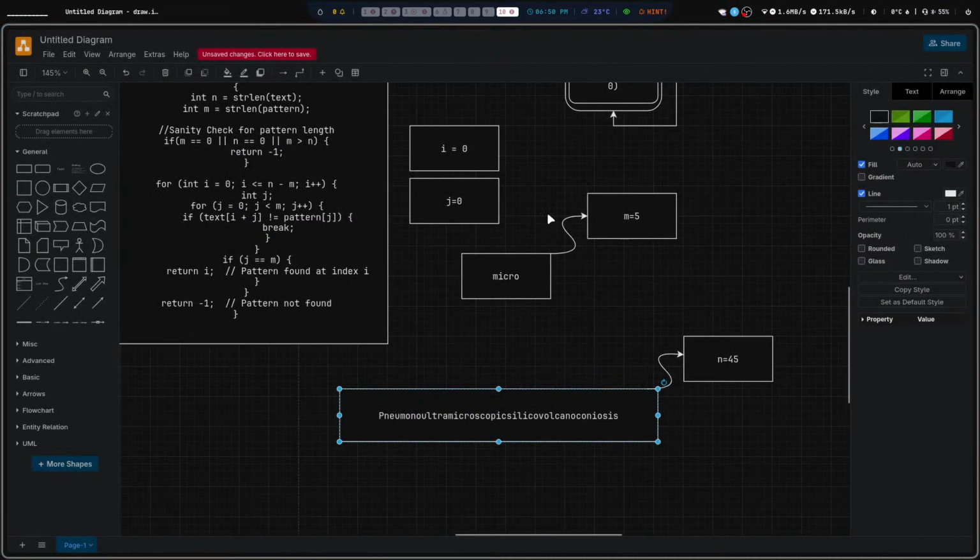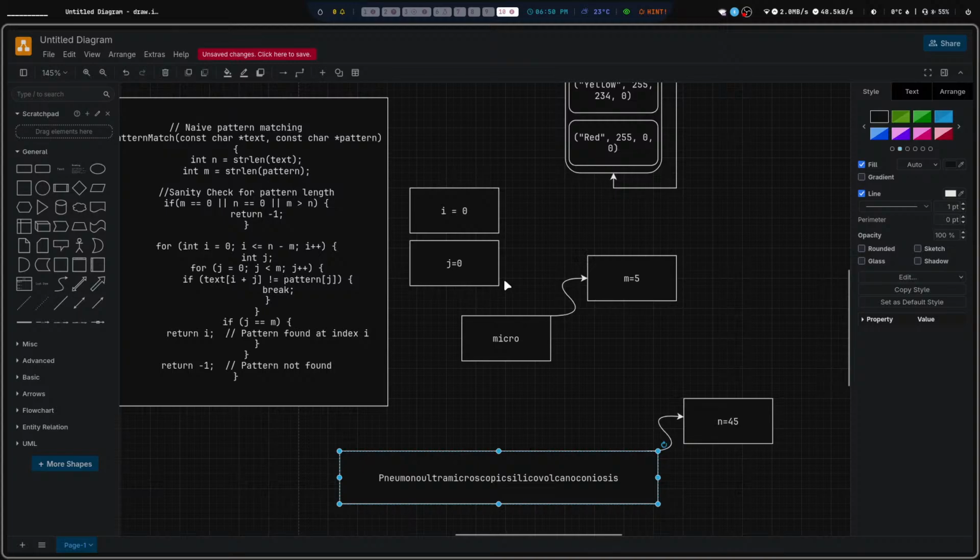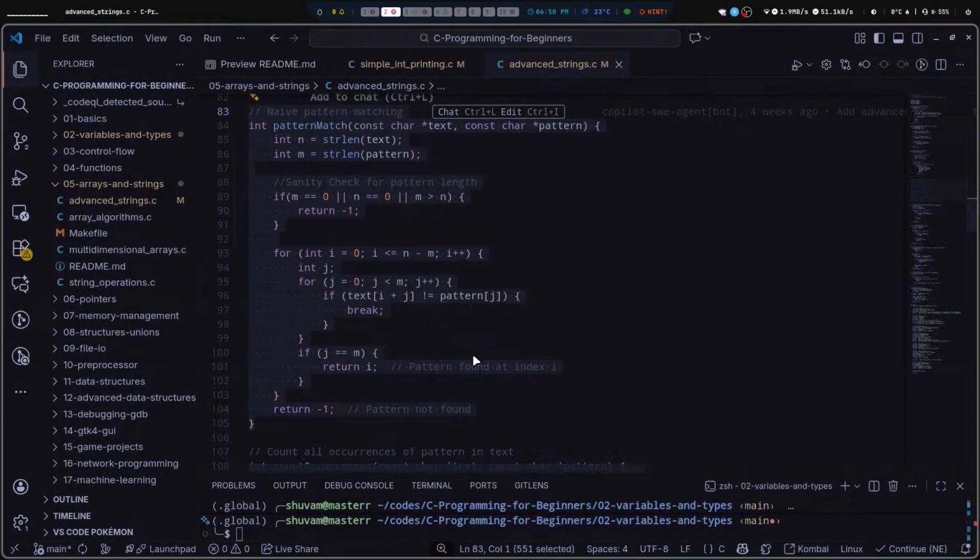Okay, so in Python it is simply: if this micro keyword exists in this, then it will just return yes or no. And for C you have to write this. Okay, so hopefully that's fine with you right now.